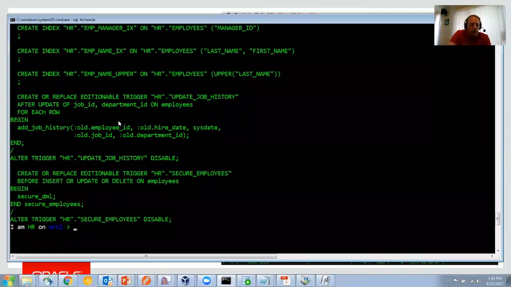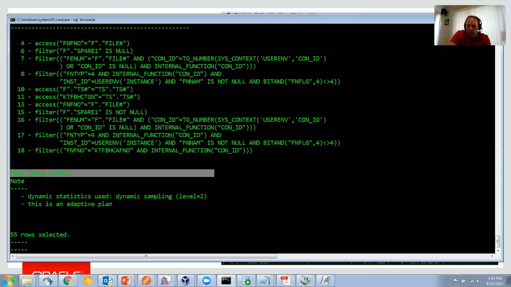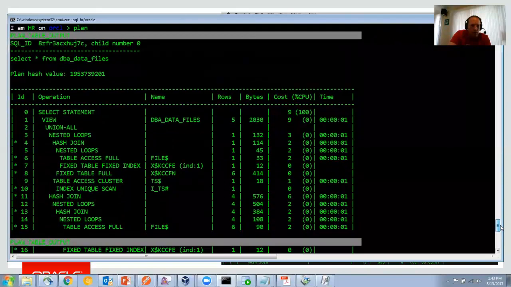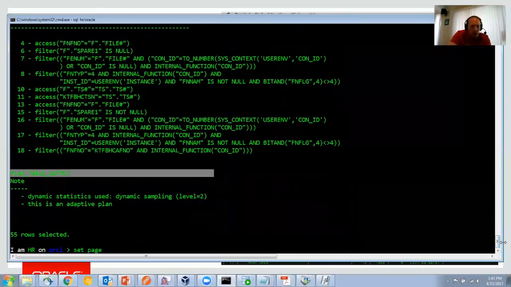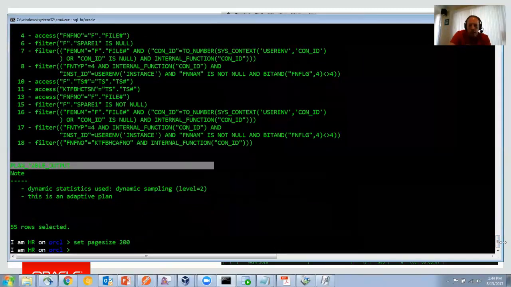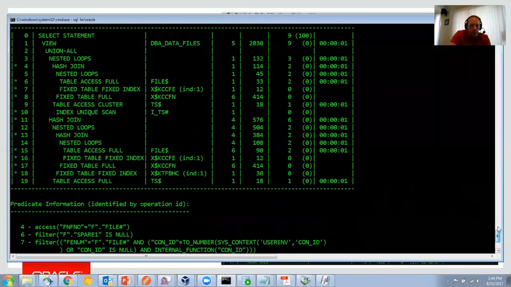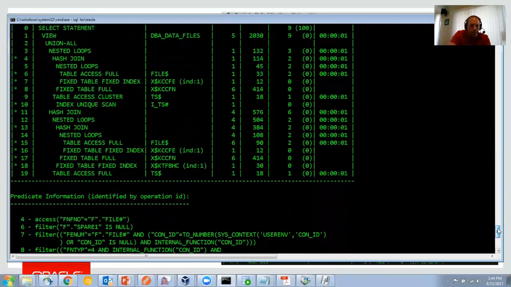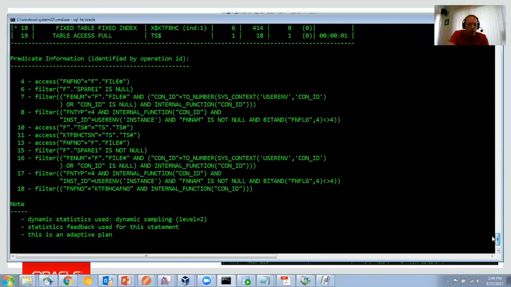So let's run something. Let's do select star from DBA data files. What's the plan on that? That's the plan on that. So all that did was run dbms_xplan for the last statement. Now, what I need to do is set my page size higher. Set page size 200. And let's do that query again. There. So there's the plan. I can't think of a faster way to do this than that. And if my tool or our tools aren't saving you time, either you're not using it right or we've built the tool wrong or it's not the right tool for you.